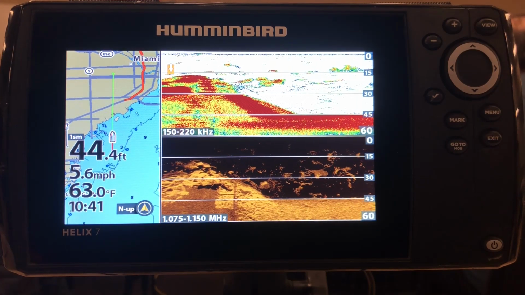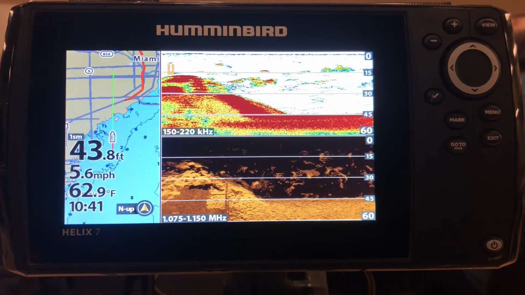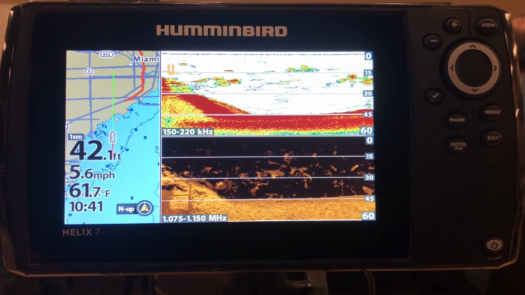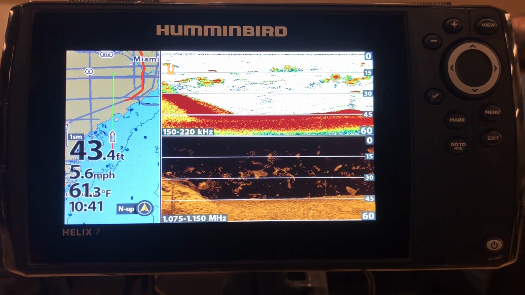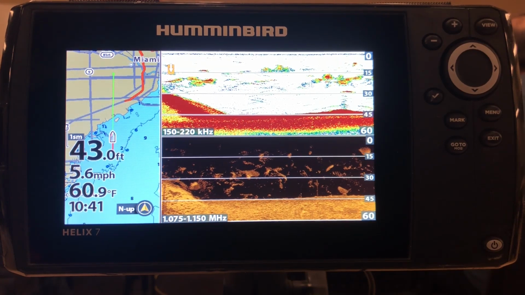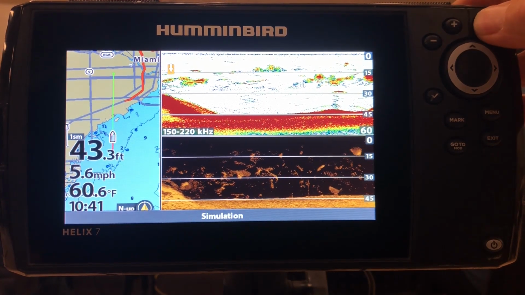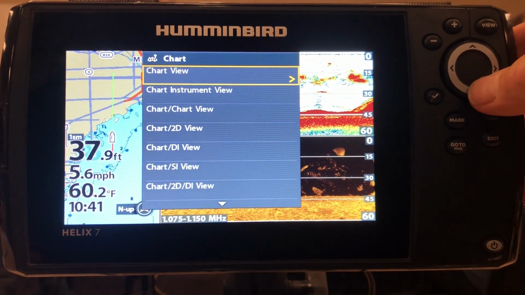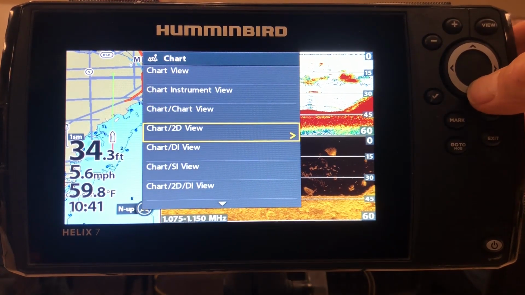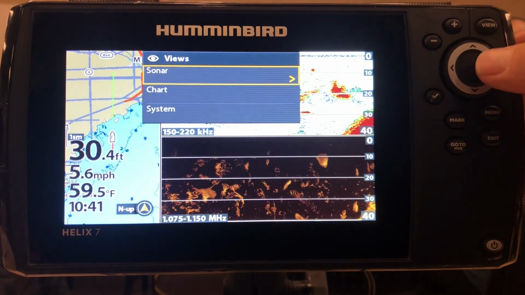There's not any view in that Helix that takes more than 3 buttons. In my mind, I know I want chart, 2D, and SI. I can do that, but I have to start with chart being the basis on the drop-down. So if you're going to combine chart with any other information, you've got to start with that chart drop-down. If you just want sonar information, then the top sonar gives you all the options.